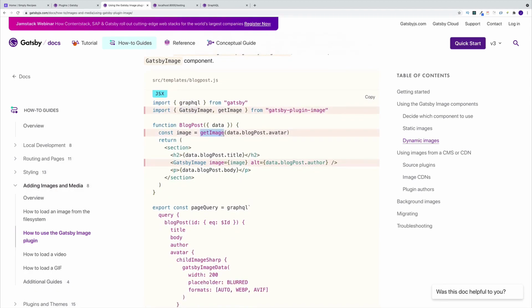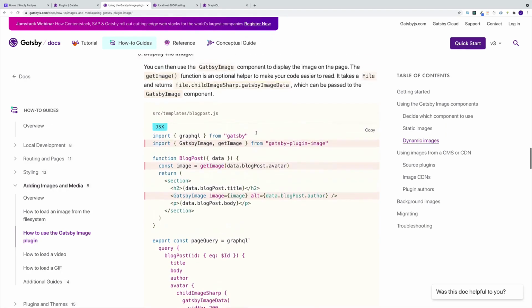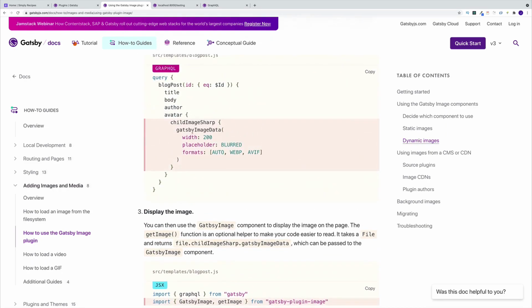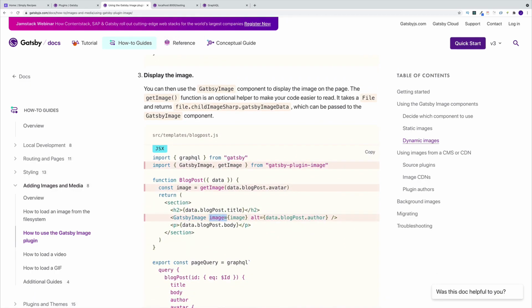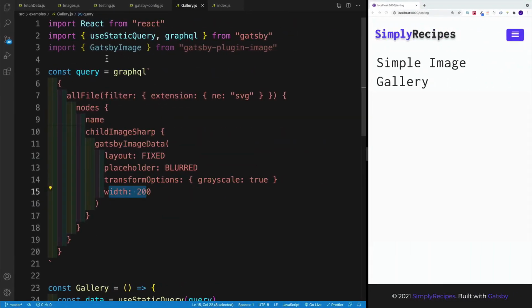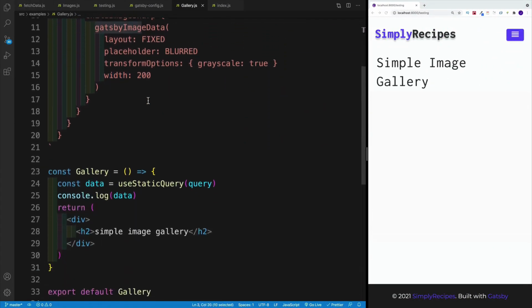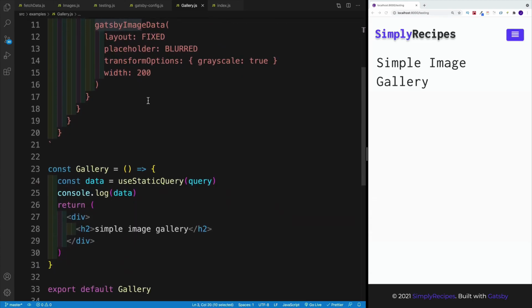For now, we just need to grab this Gatsby image, and the way it works, again, in their case, they right away showcase with a helper function, but the idea is that we just drill down to that Gatsby image. What was the name? Gatsby image data. This is what we need to pass in the prop by the name of image in the Gatsby image component.